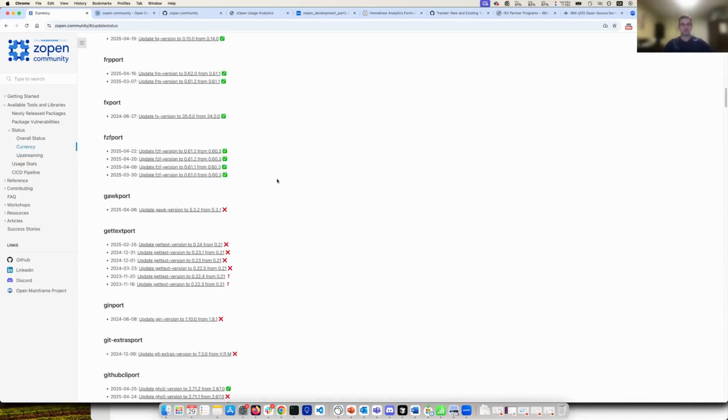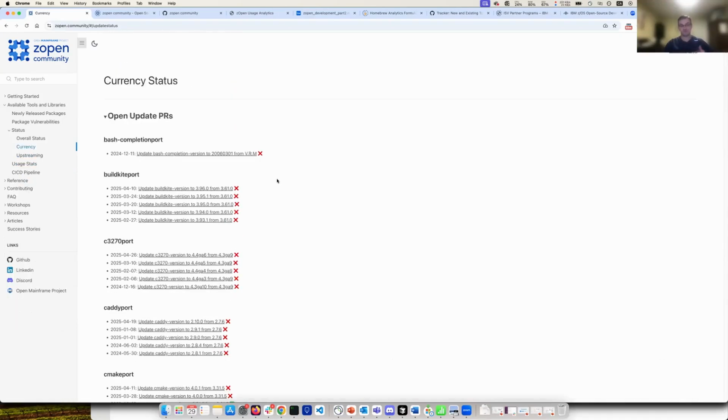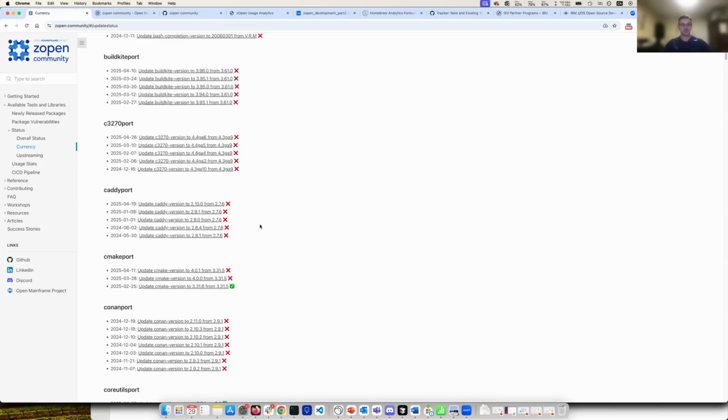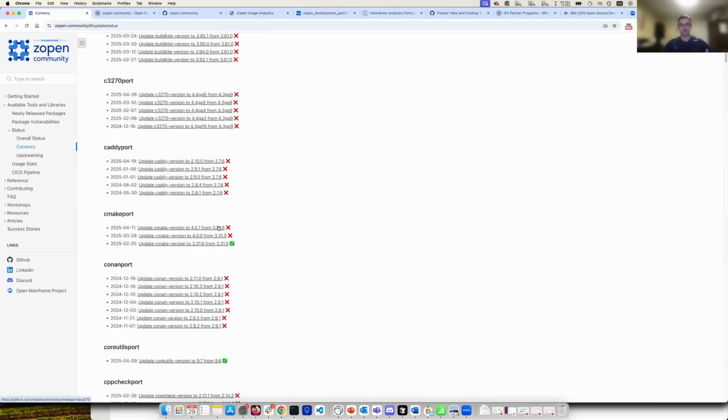The other thing that we focus quite a bit on: with open source, the risk of vulnerabilities is quite high. So as I mentioned before, we have automation that allows us to keep current with the open source releases for many of these projects. We have something called currency here, which allows us to keep track of which tools have pending pull requests that update them to the latest versions. And you'll see an X next to the ones that require manual intervention.